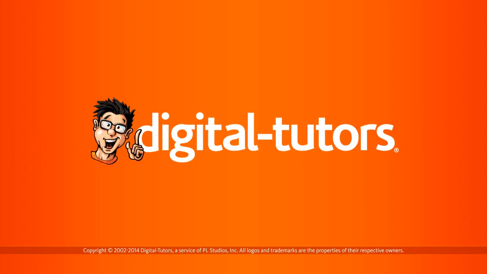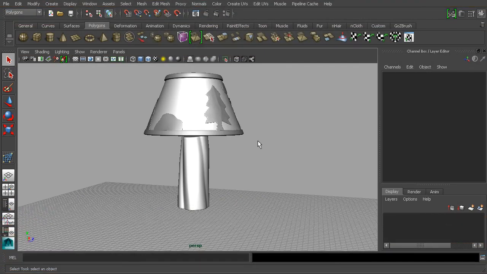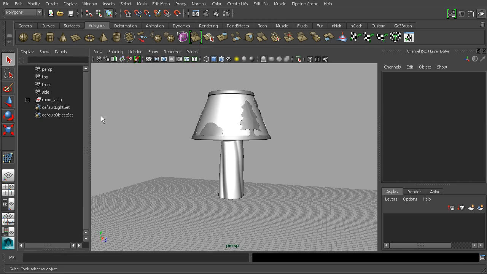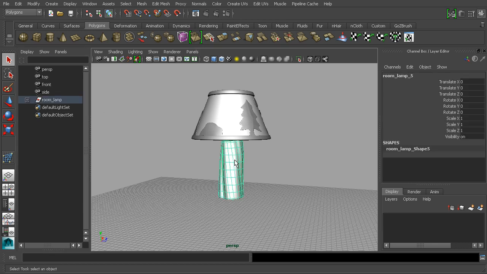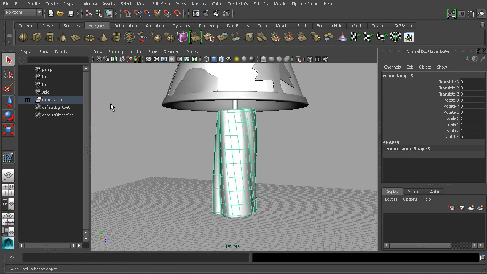In this lesson, we'll talk about hiding an object's UV seams. Anytime we do a UV layout on an object, it's going to have a seam somewhere. Oftentimes you'll find that there are places where you can hide that seam. Sometimes, if it's on a character, you'll hide the seam underneath the hairline or along the back. In this case though, we'll work on using this lamp, and we'll use a texture to apply to it. So let's start by creating some UVs for this.